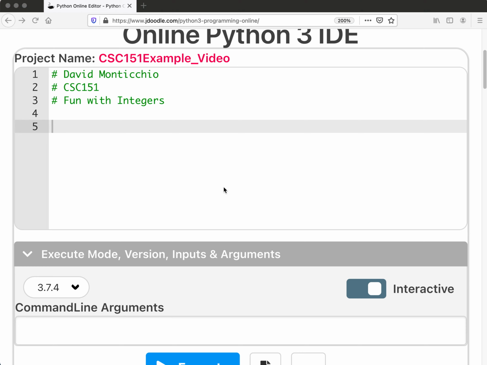For CSC151, and this is going to be our little fun with integers video. Now, when it comes to doing fun things with numbers, the first thing that comes to my mind is randomizing them. So, a couple of new things we're going to learn on this. First and foremost, we're going to learn about importing.